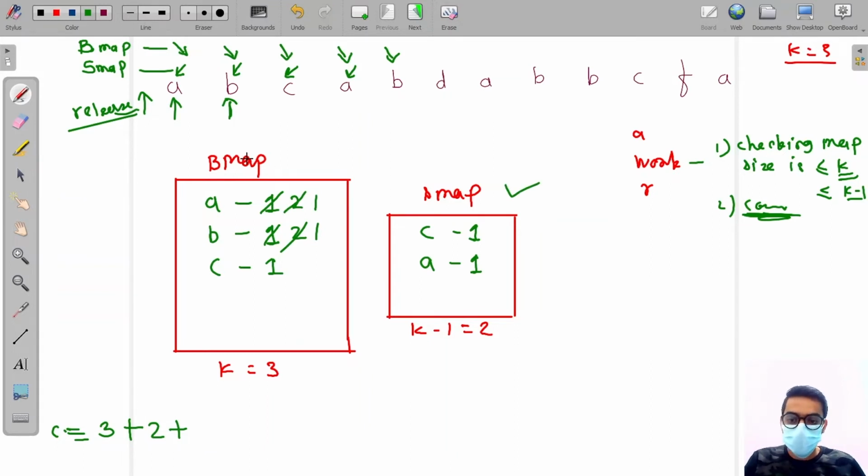And we are also checking for the big map here. So 3 is less than or equal to 3. For this big map the size is 3, and k's value is also 3, so 3 is less than or equal to 3. Okay, so at this point our small map contains this number of elements and our big map contains this number of elements. How are we finding that?